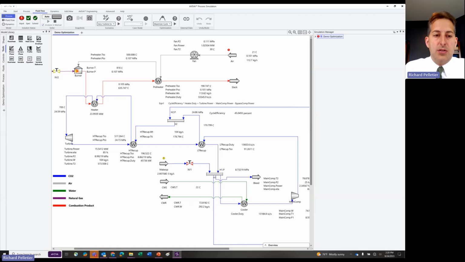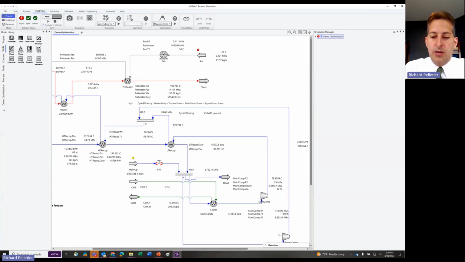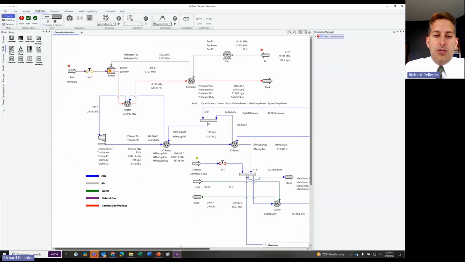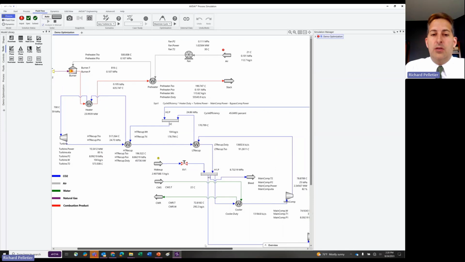So here's the heater, so the duty of this, the power of this turbine, the power of this main compressor, and then the bypass compressor is over here, the power of the bypass compressor. All right, so those four properties are what are being used to calculate the cycle efficiency. And then we're setting up an optimization up here. Now, optimization is only available for process and fluid flow modes, right?